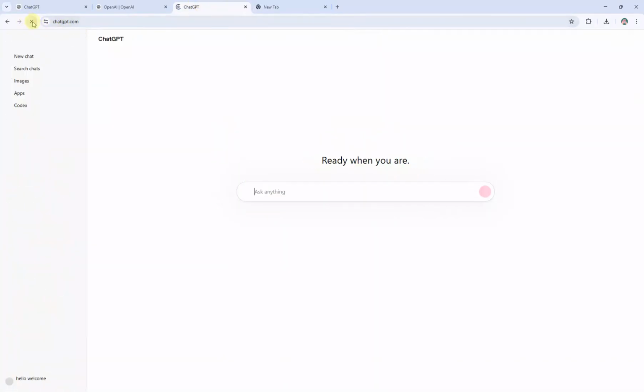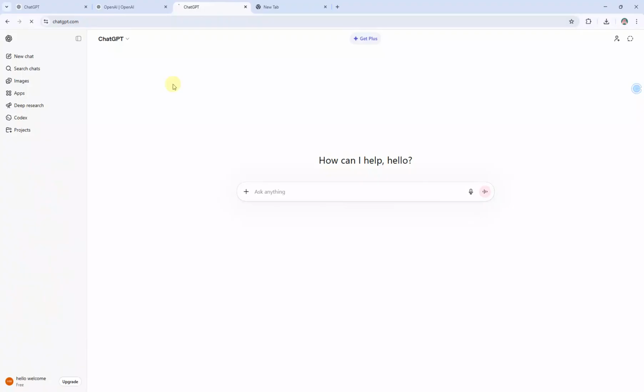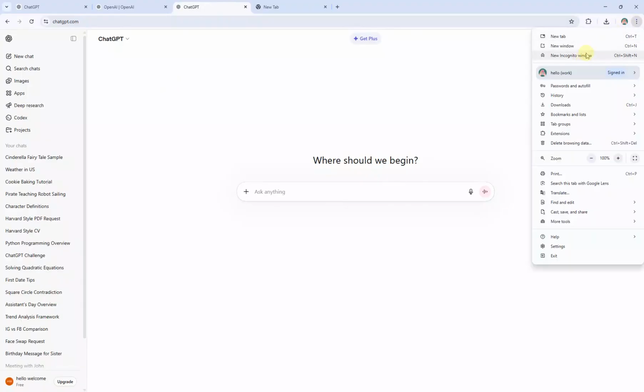First, open your web browser and go to the ChatGPT website. Once you're there, make sure you're logged into your account. Sometimes, simply refreshing the page can solve minor glitches. So go ahead and try that first.